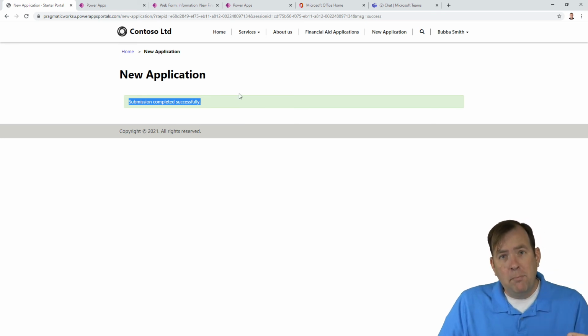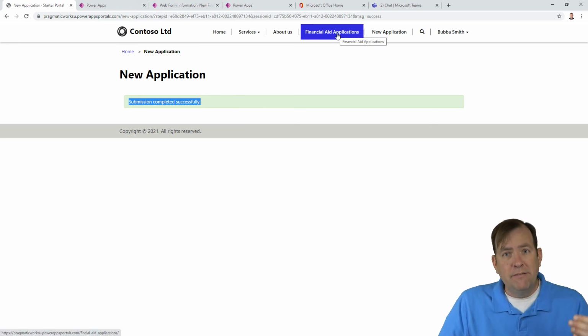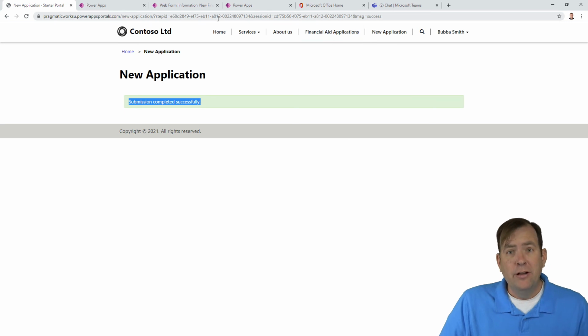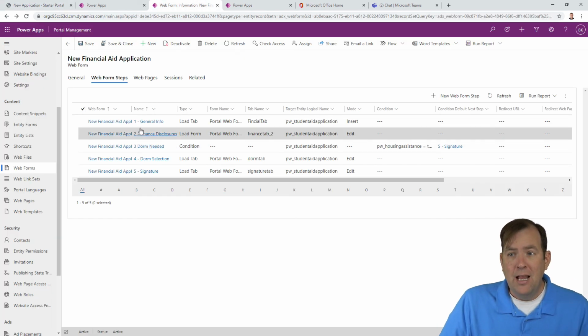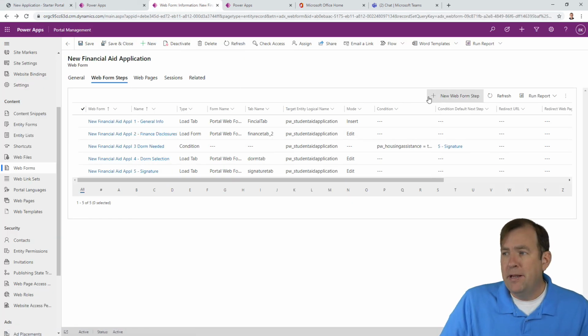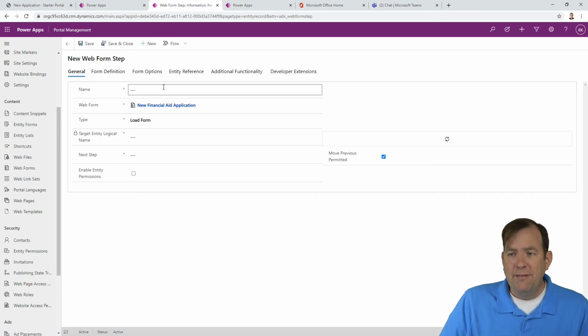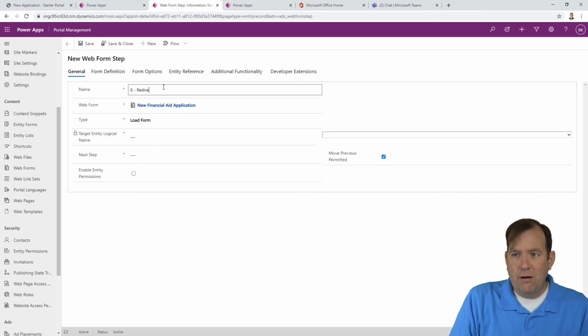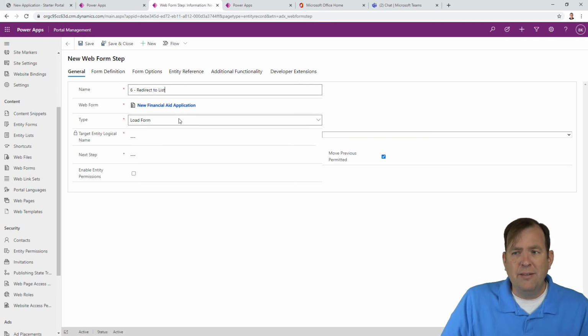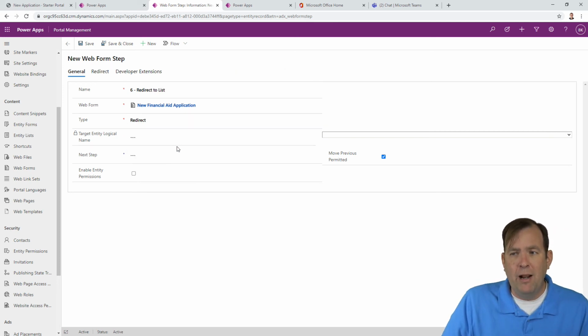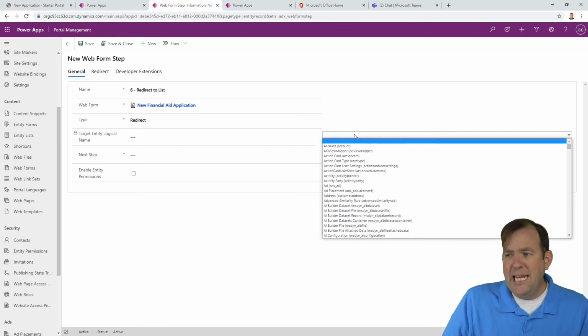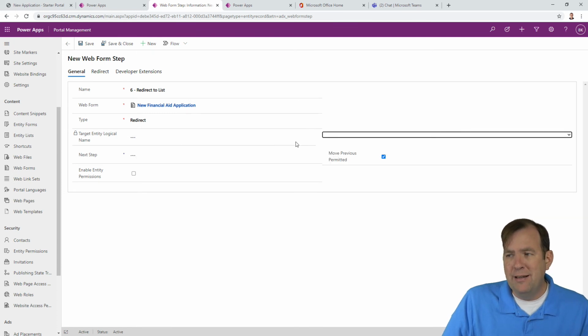Ideally, I want to loop back over and go to the listing of all the financial aid applications. So that'll be step 6 in our list here. Let's go ahead and create one more step here, new web form step. This'll be 6, redirect to list. This time it's not going to be a load form, it'll be a redirector, and we can redirect them anywhere we want. We don't really need an entity here, but we could point to it. There's no next steps, that's all good.